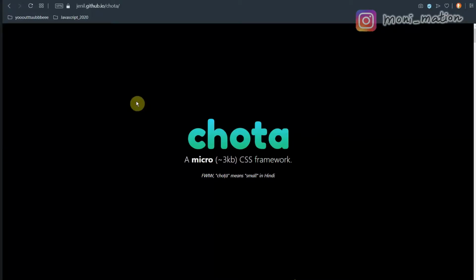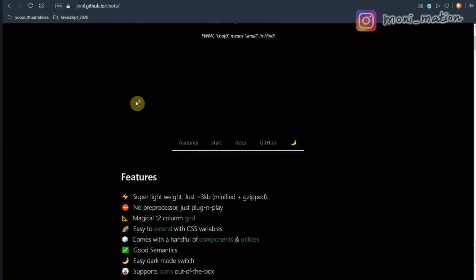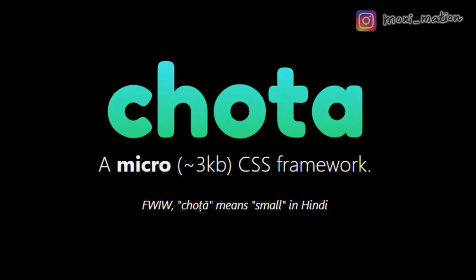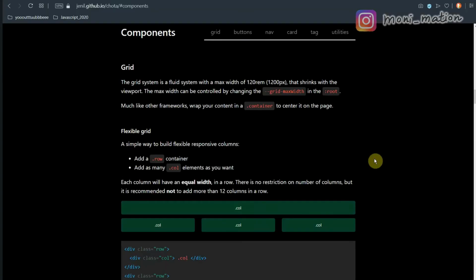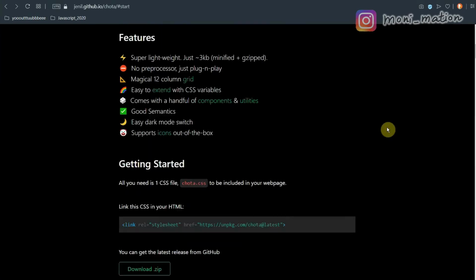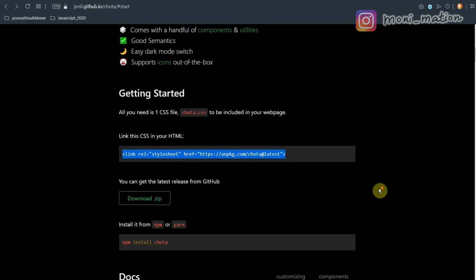Chota CSS framework is a good styling tool for our website. It is just about 3 KB in minified and gzipped version. It is customizable and really easy to use. There are 2 methods to embed Chota in our web pages. The first one is to get the zip file of the Chota CSS framework by downloading it from the Chota official website.